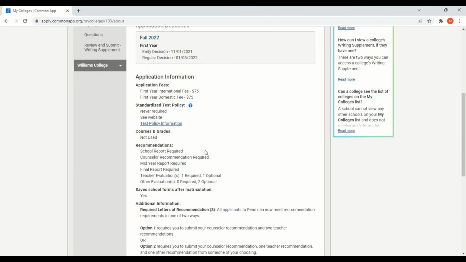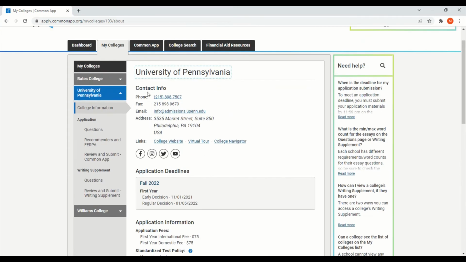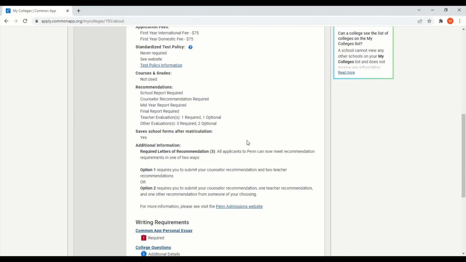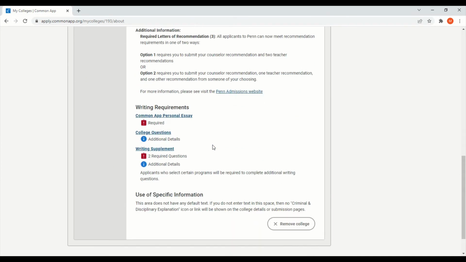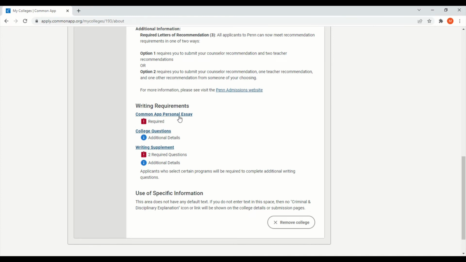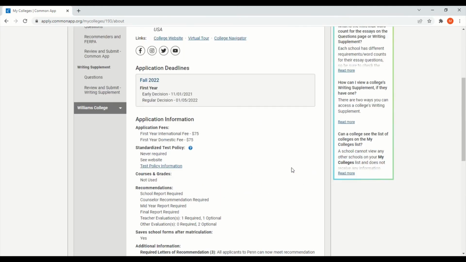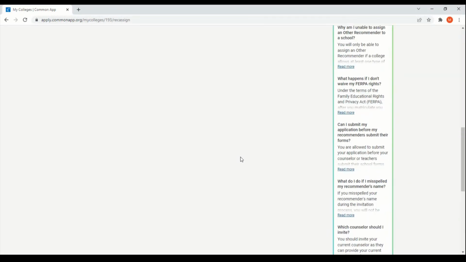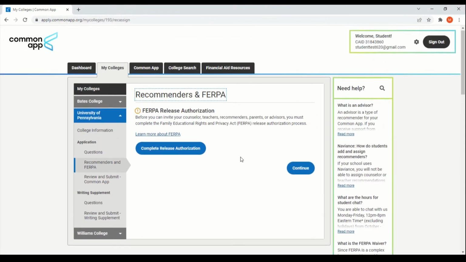Let's see University of Pennsylvania. They also share their contact information, different links, application deadlines, fees, etc. And here, for example, they say that the Common App personal essay is required, and they have 2 required questions under the writing supplement.